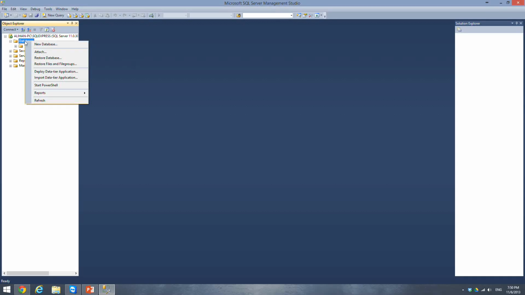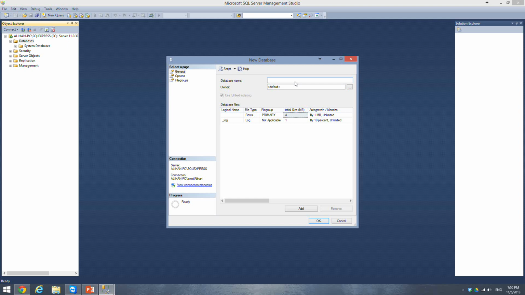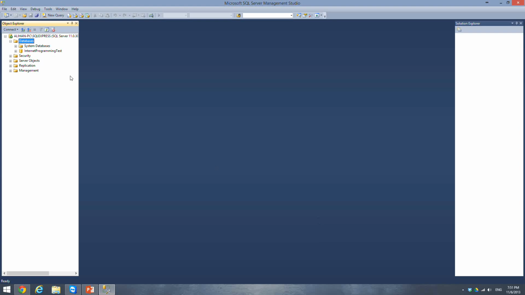Once you right click on databases, as you see there is an option to create a new database. Now we should define a database name. So let's say Internet Programming Test. The database is called Internet Programming Test. The owner is set to default, so basically as I chose Windows Authentication, I am the owner of the database. Let's say OK. Now as you see on the left hand side in the Object Explorer, it showed up.